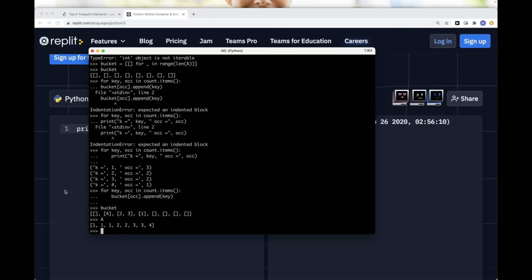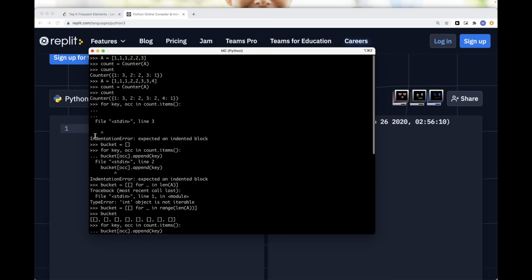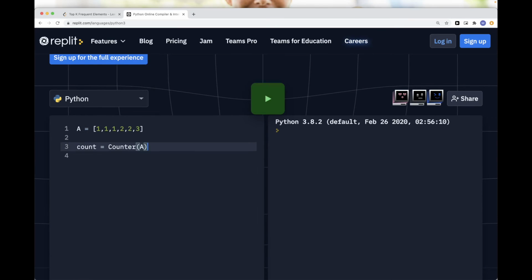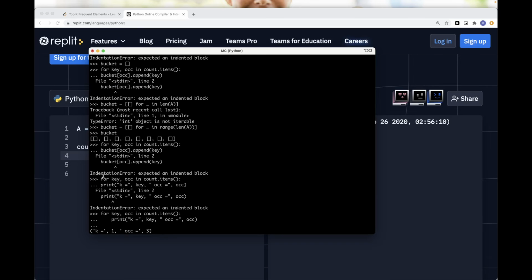Okay, so I think it would be good to put it in Replit here so that it's easier to see the entire code. So let's just bring our A here for experimenting, and then we have this, and then the counter, and we could add to it. Okay, so already did that, and then after that we need to define our buckets, right?